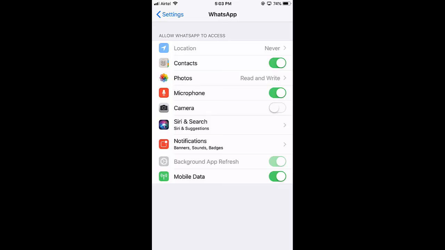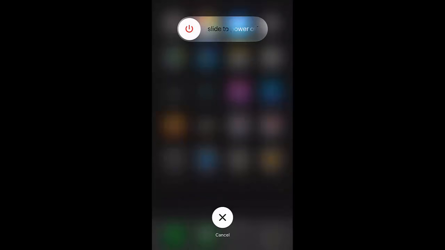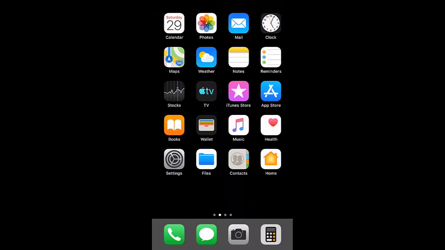And if it doesn't work, then the third and very powerful method is to just turn off your iPhone and turn it on again. So turn off your iPhone and turn it on, and now go to WhatsApp and it will fix your problem, like no sound for your voice messages in WhatsApp. So remember, turn your iPhone off and on and this will fix your WhatsApp no sound voice messages issue.